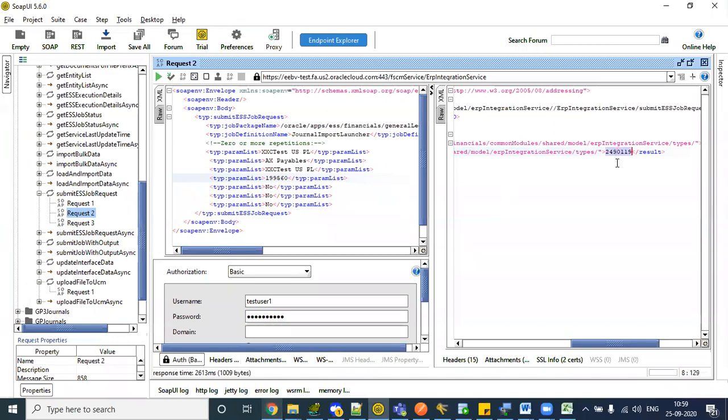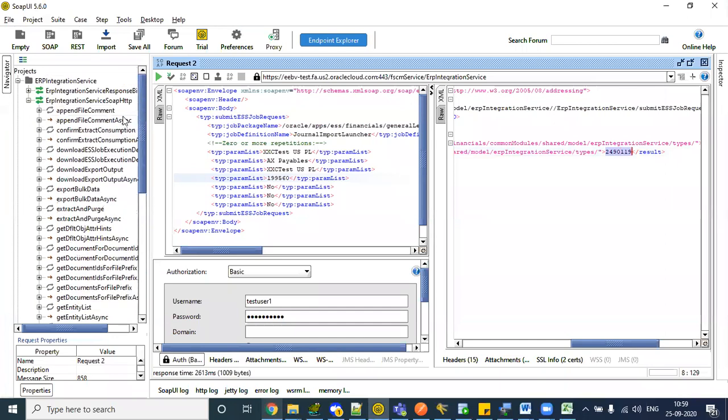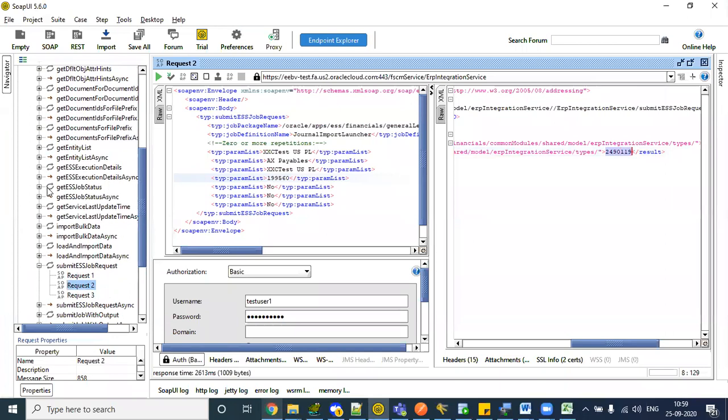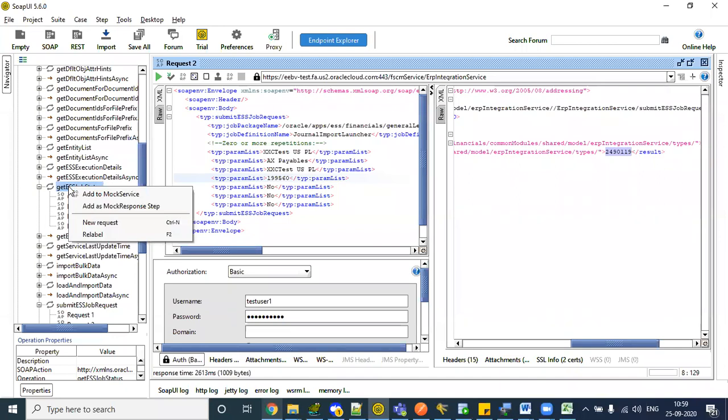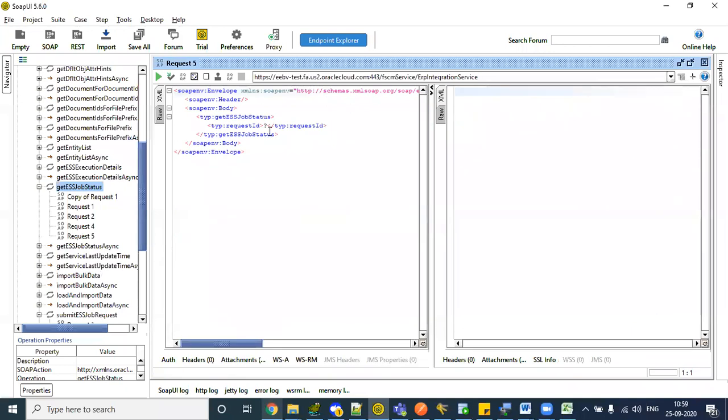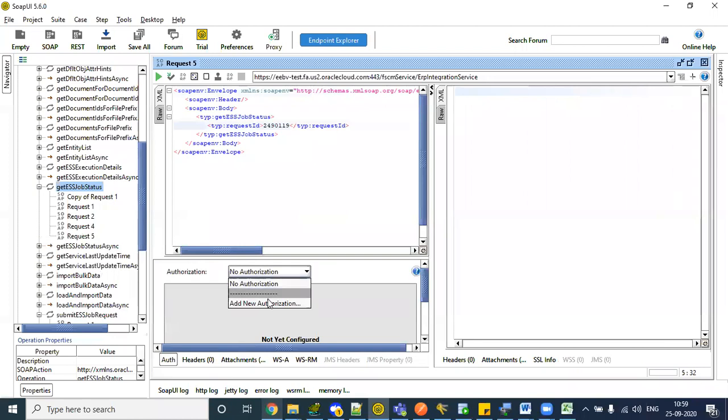Now, I want to get the status of this request ID, whether it is success or running or warning, whatever it may be. I want to get this ESS job status. Just copy this request ID. And here there is one more method, get ESS job status. Just expand this. New request. Just click on OK. Here, you can pass the request ID and provide authentication again.